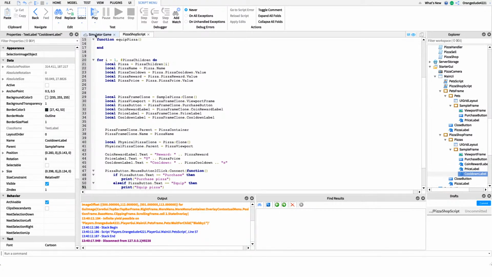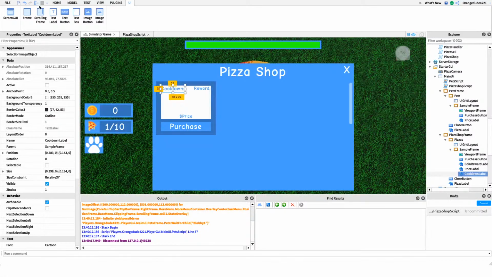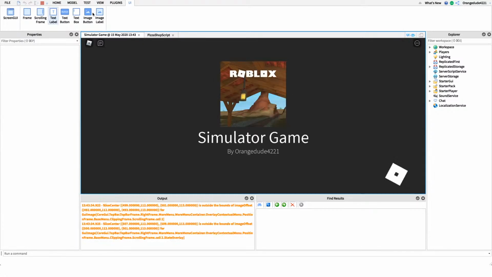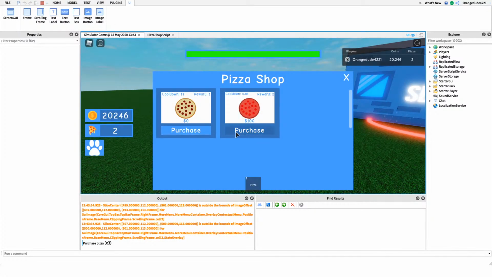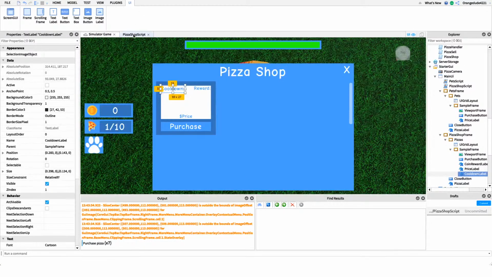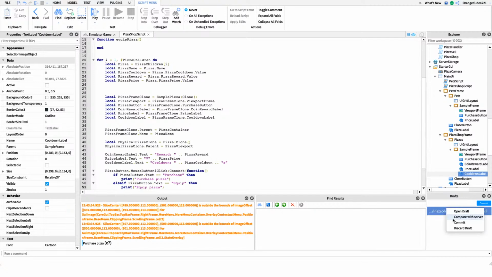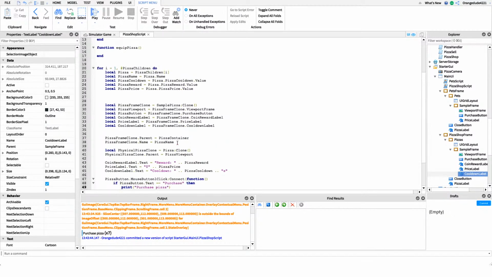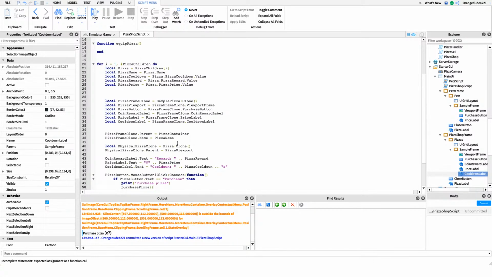And let's just make sure we get that far. So it should say purchase, and then if the text is changed to equipped, it would say equipped, which is perfect, exactly what we want. So if we're trying to purchase it, we'll call the purchase pizza function.